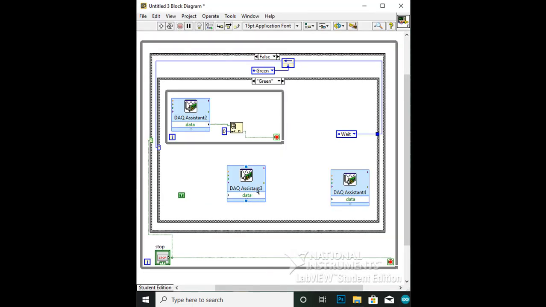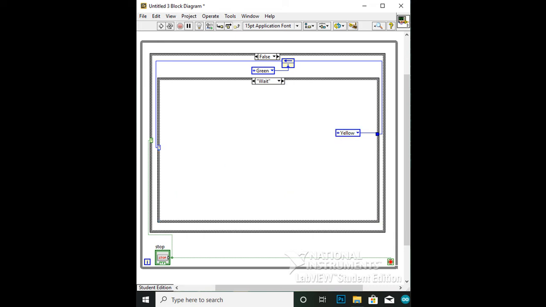Create a true boolean and a false boolean and add two build arrays, one for each light. Wire the true boolean to the build array to the green DAQ assistant and the false boolean to the other build array to the red DAQ assistant. Next is the wait case.